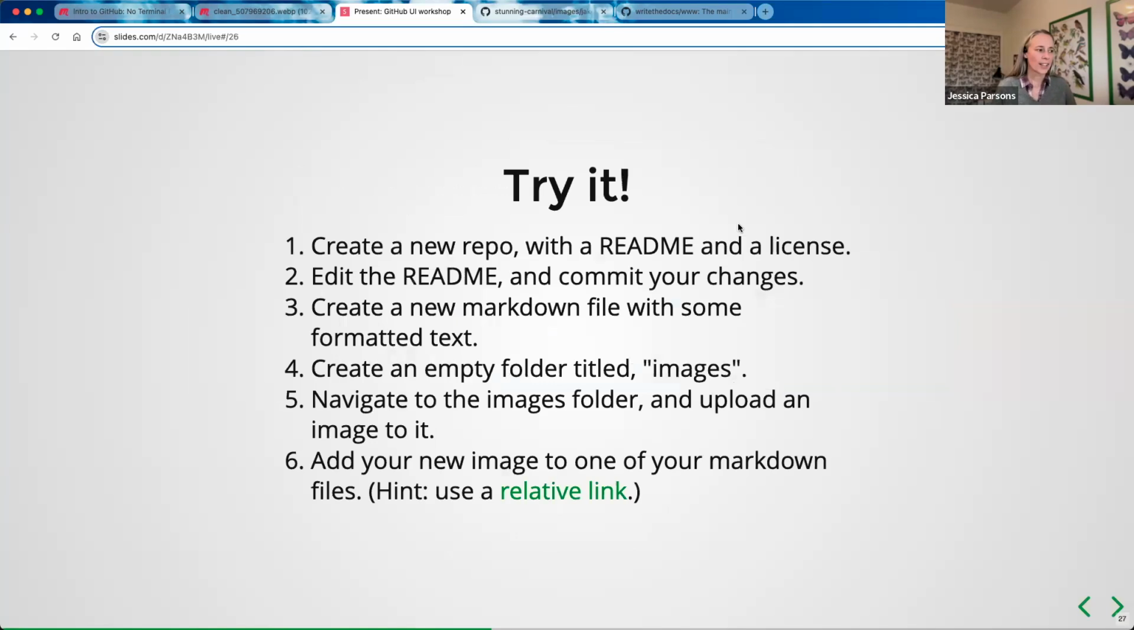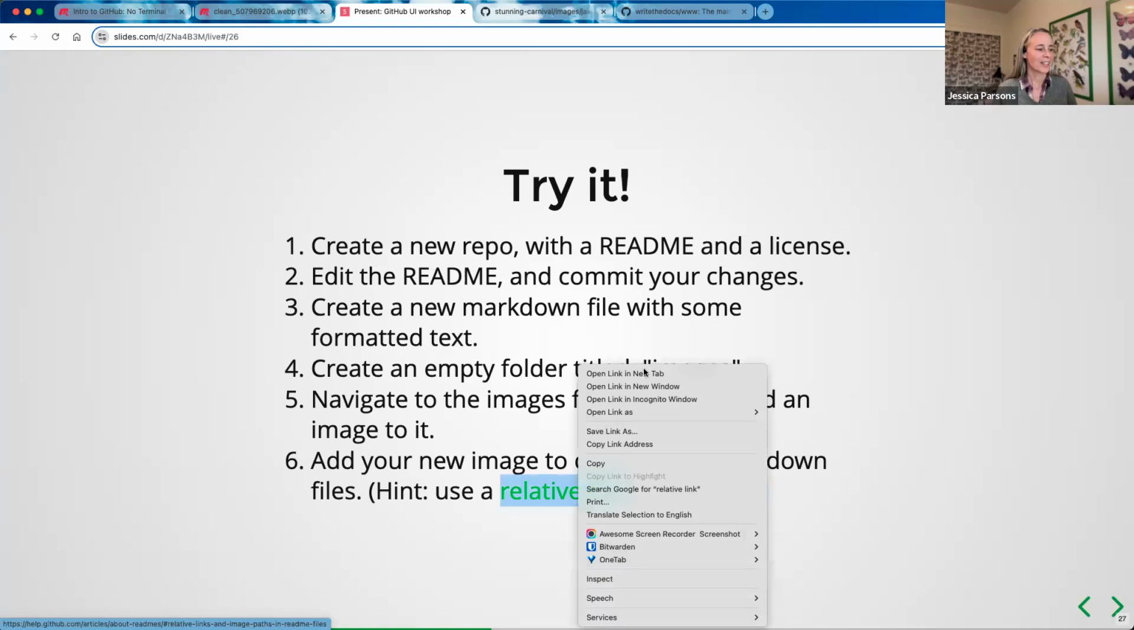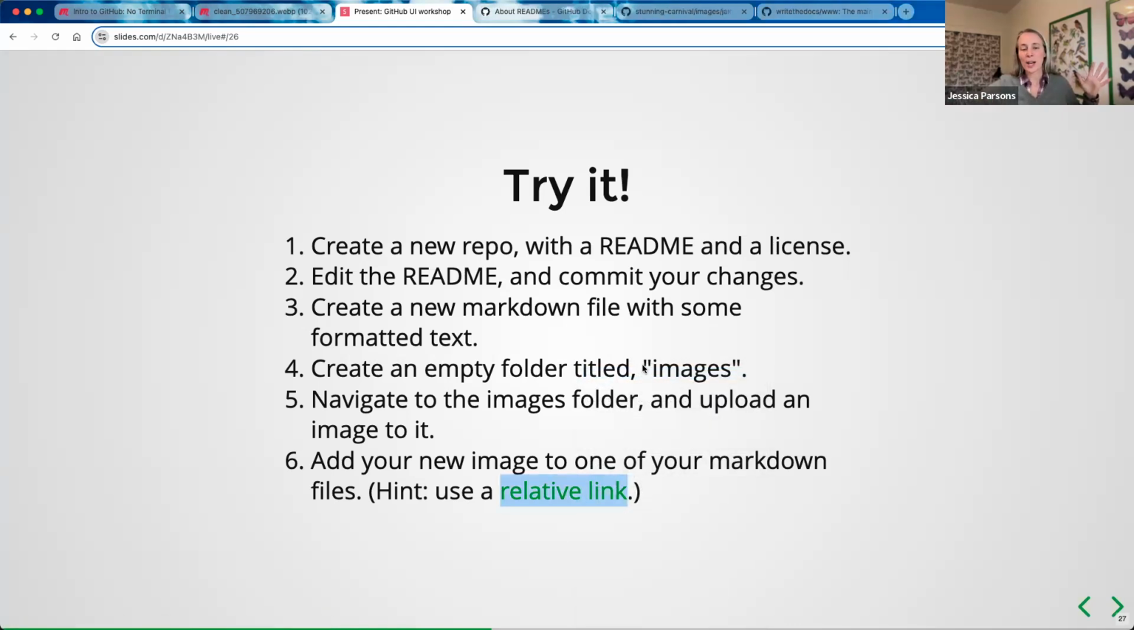So now we're at a try it stage, but I'm guessing that everyone has pretty much followed along with this. So we're okay with that? This is basically the steps that we just did, making a new repo with a README, editing it like we did, making a new file, creating a folder called images, and uploading an image to it. Oh, but there's this last one here. Add your new image to one of your markdown files. And there's a clue in it. So very often when these are longer workshops, we take a section of time and people work on this on their own. And then the last one is kind of a bonus if you get ahead and you want to explore.